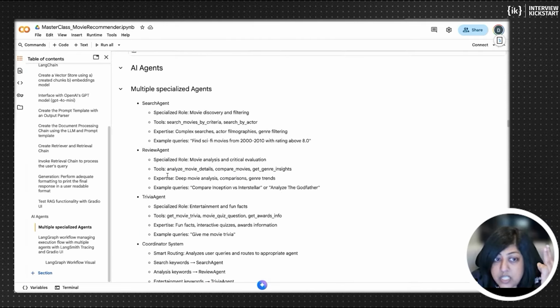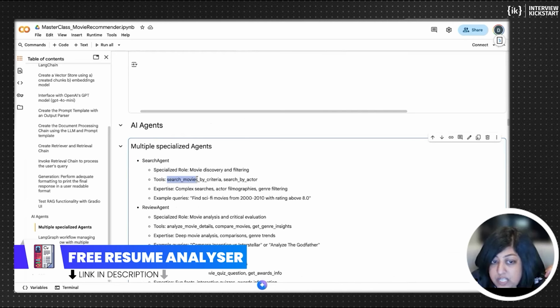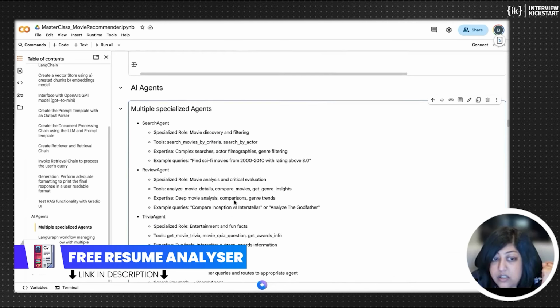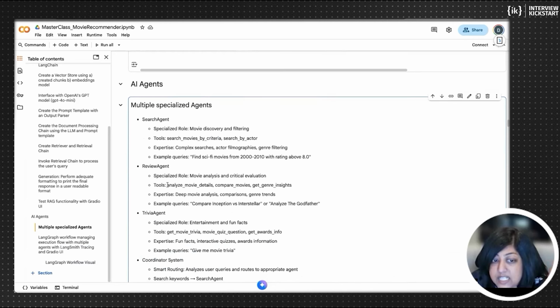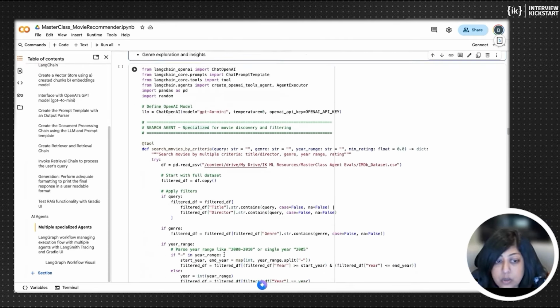Each agent is using 2 or 3 different tools. The search agent is searching movies by criteria and searching by actor. The review agent is analyzing movie details, comparing movies, and getting genre insights. The trivia agent is getting movie trivia, movie quiz questions, and any awards info. And then you have a coordinator, which is routing between these 3 agents depending on the user's query.